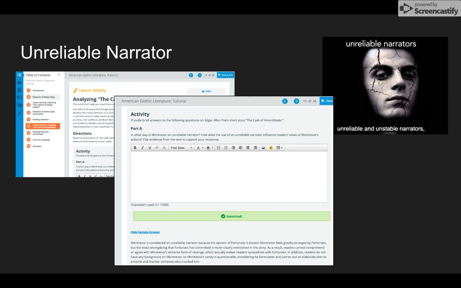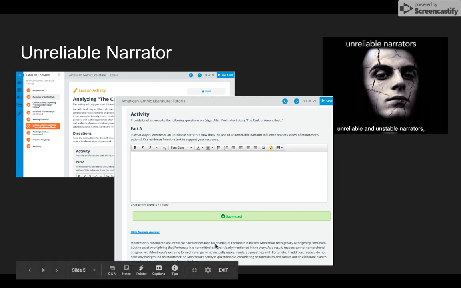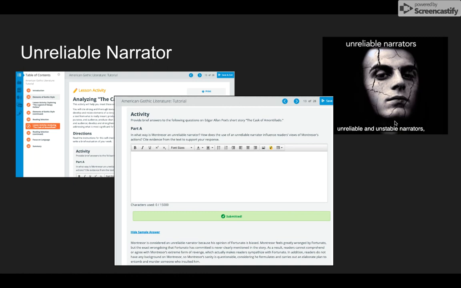But how does that affect the rest of the story? How does it affect how he portrays himself, how he portrays Fortunato, and how you as the reader can trust what he's saying is real or happening? In your American Gothic Literature tutorial, your lesson activity on slide 13, part A, asks you about unreliable narrator. Go ahead, type something into that box, click submit, and read the sample answer. It will give you more ideas about what unreliable narrators are with relation to Montresor in the Cask of Amontillado. Very helpful. Check it out.